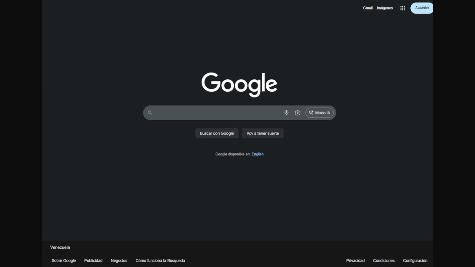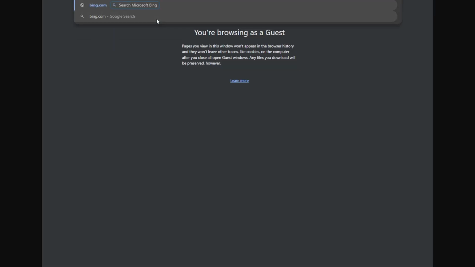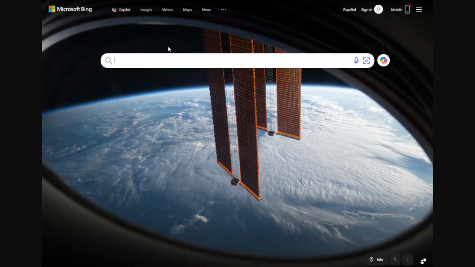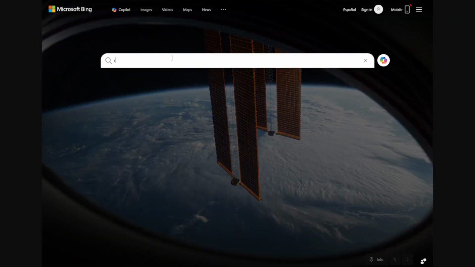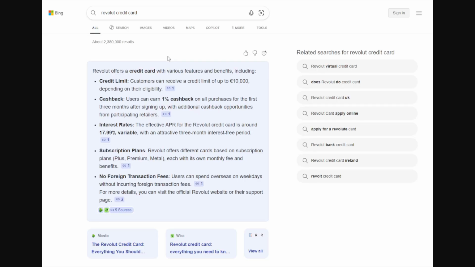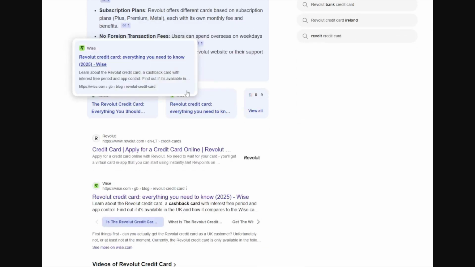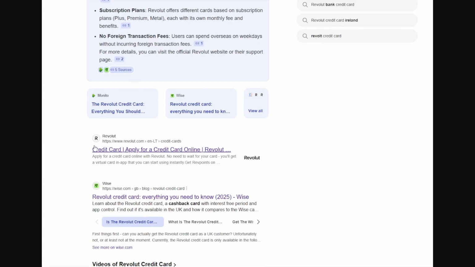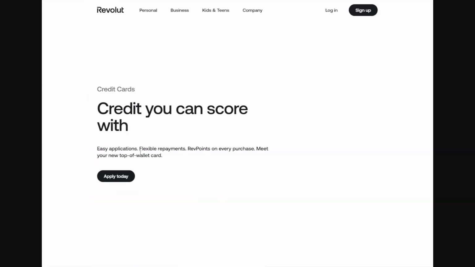In my particular case, I am navigating directly to bing.com, and from here, what I am going to do is type in the specific search query, Revolut credit card, okay? And then, almost immediately, the official Revolut webpage, which is specifically designed for applying for their credit card, will prominently show up on the screen, okay?